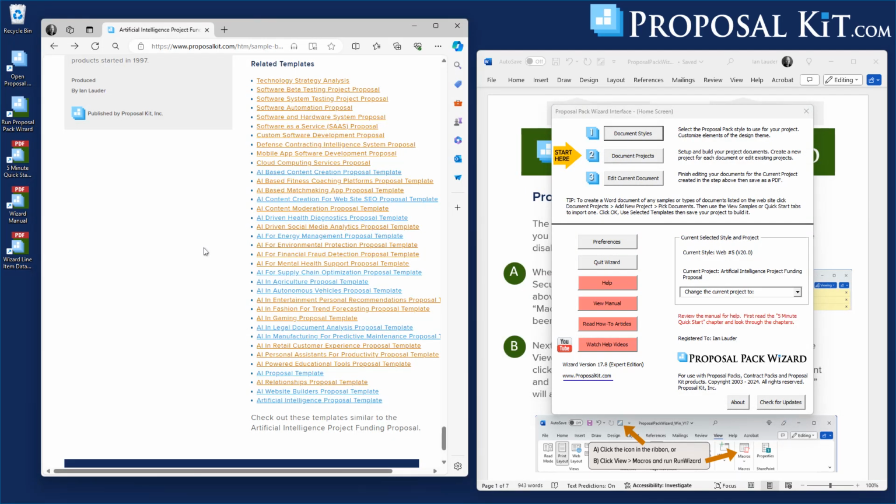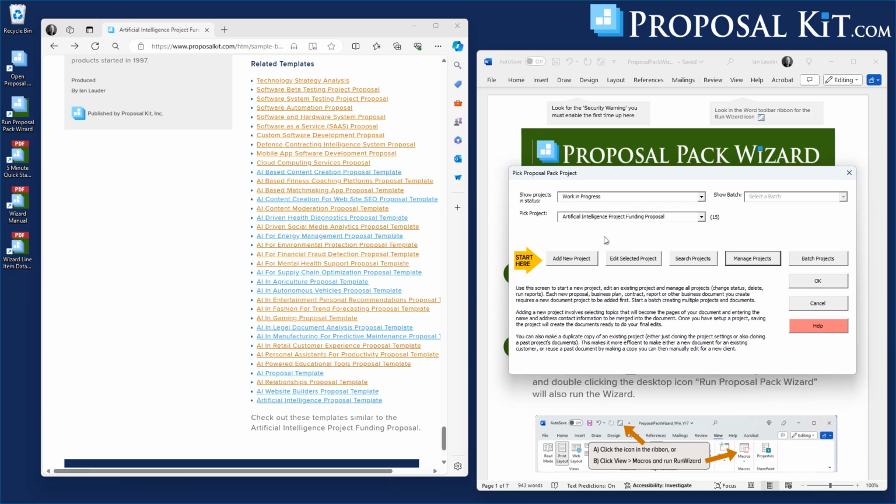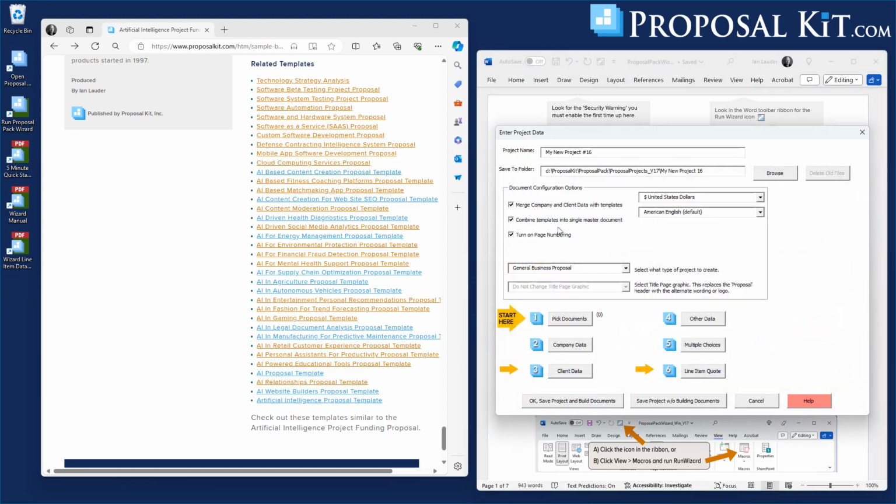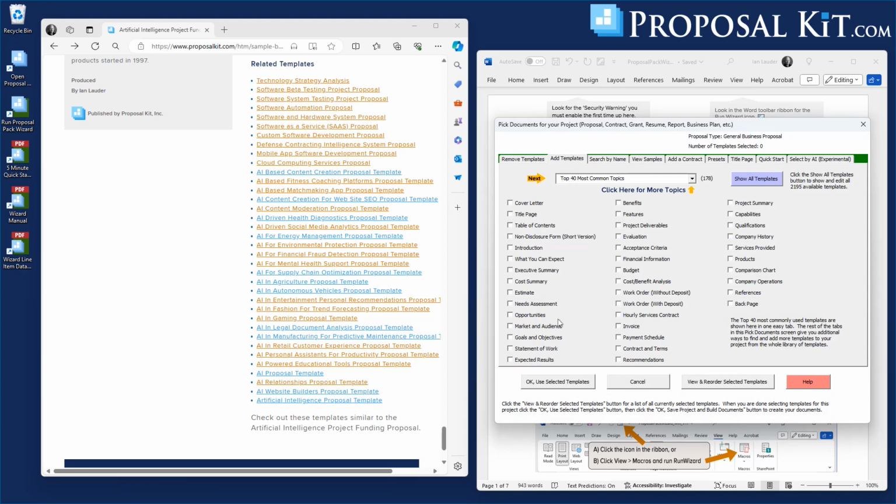And I'm going to illustrate this with an AI proposal layout that we have on our website that's not built in yet into the wizard, into that quick start like I showed you, but it uses a new screen that lets you paste in information from ChatGPT. So again, we'll add a new project, go into Pick Documents just like before.